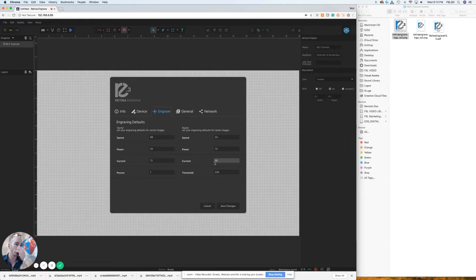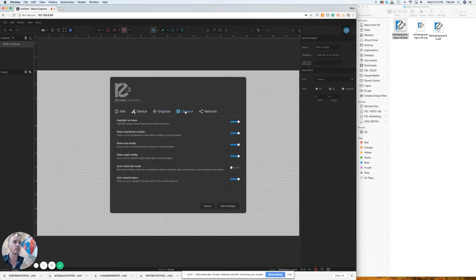If you want to cut down your raster to 50%, you can go ahead and do that, including your threshold, which most people like to put somewhere around the 150 range, which is right in the middle of that sector. Moving right along, you have the general settings here, which will allow you to switch on and off different things like highlight and hover, show size, tooltip, and auto expansion of layers. These are all things that you can read and see if that's the type of settings you'd like to have in your workspace.